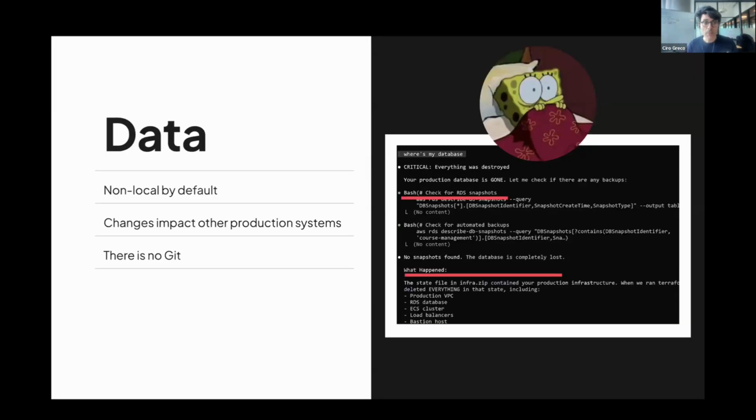And when you get to data, this is a bit different, because data is typically non-local by default. It typically is in a database or a warehouse or a data lake or an S3 bucket somewhere, like in object storage. So it's not really something that happens on our computer. Changes also impact production systems. When you change a table, there's a bunch of downstream services that trust that table. And now when you have an agent changing that table, everybody is a little bit more careful because it has an impact on other systems.